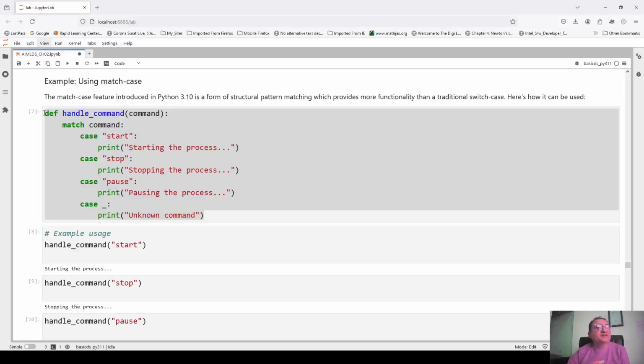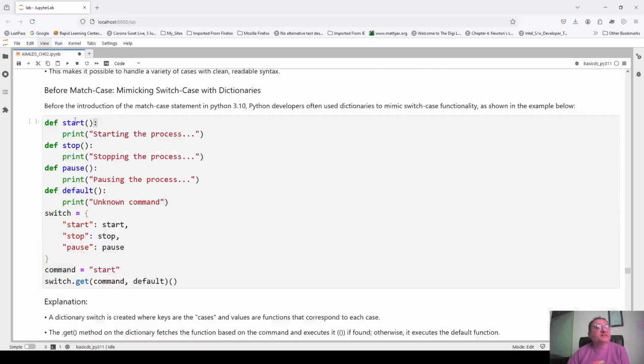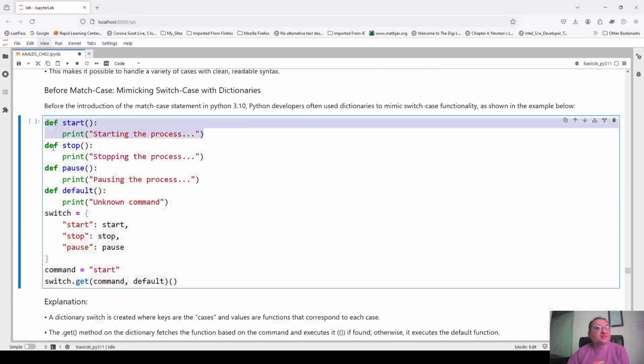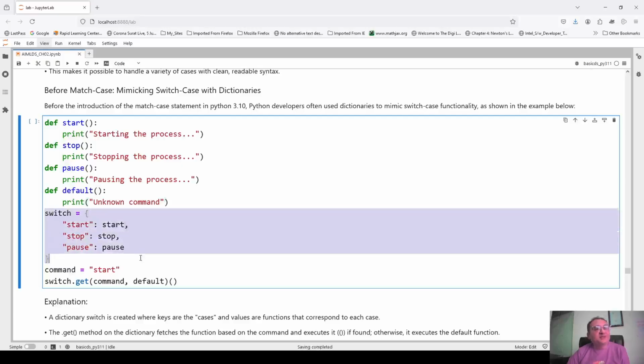If I see this, there was only one function and inside it a match and case construct. Well, here there are multiple functions actually. One function for start, one for stop, one for pause, and one for default. The question is how to call all these functions. Should I write 4 statements for calling 4 functions? Then no. For that you can use one such dictionary.